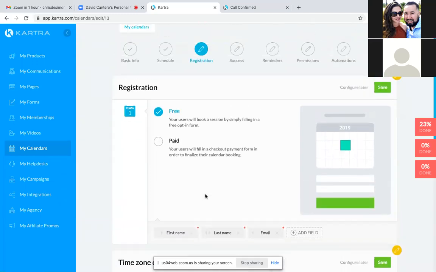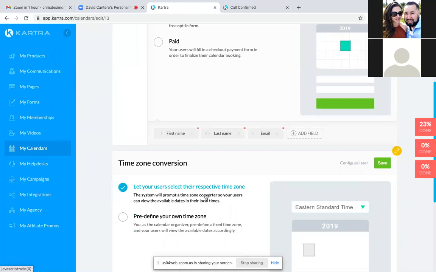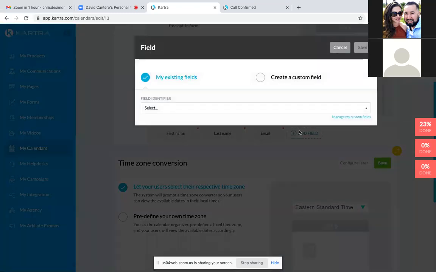Oh, I got it. So this is going to go on the email. No, this is going to go on when they're scheduling a call. So when they go to your calendar, they're going to choose Tuesday at 4 p.m. Right when they do that, it's going to ask them for their first name, last name, and email. Oh, okay. If you're doing phone calls, ask for their phone number.